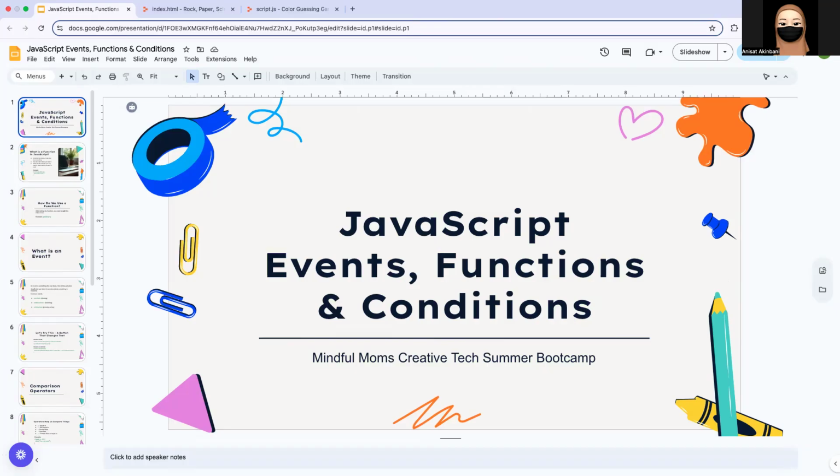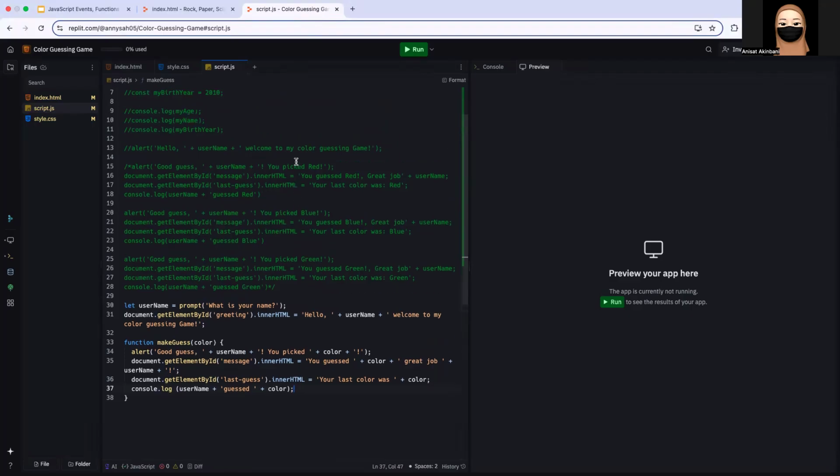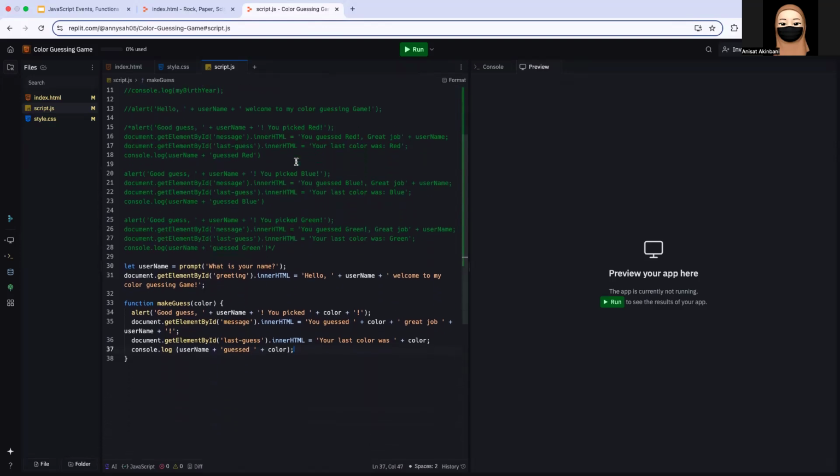All right, so we'll start with functions. I want to remind you how we used functions during our last class. You remember our color guessing game, right? In our color guessing game, we also treated alerts, we treated prompts. What else did we treat? We treated how to use document.getElementById to manipulate text content inside of your HTML. So that's a refresher based on last week's class.